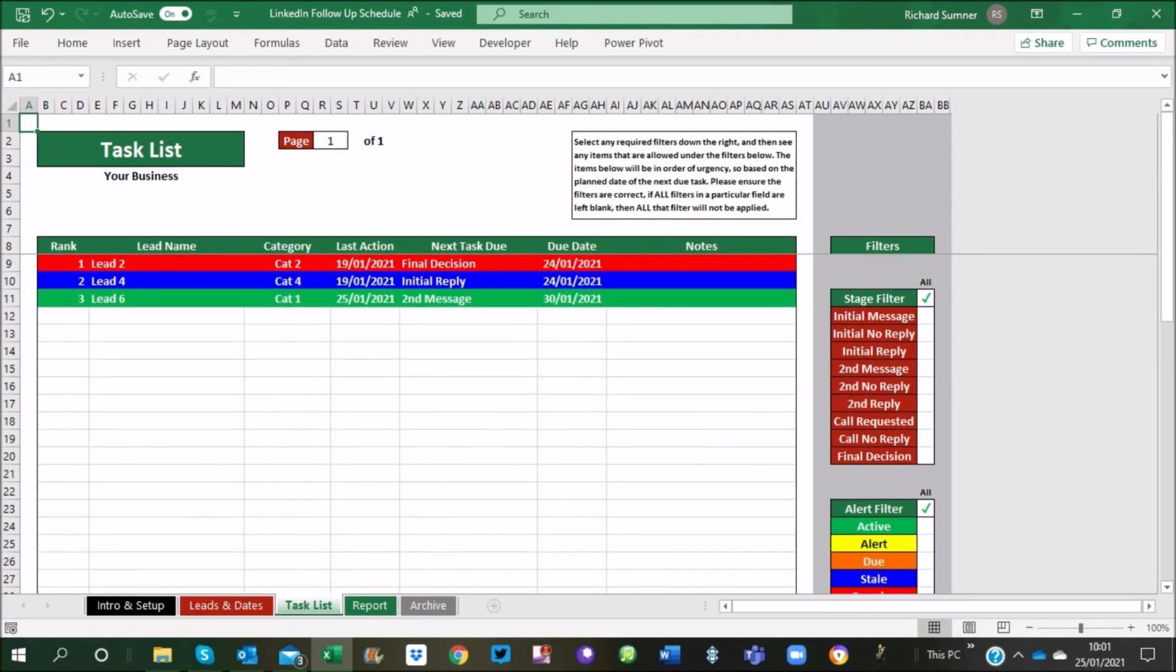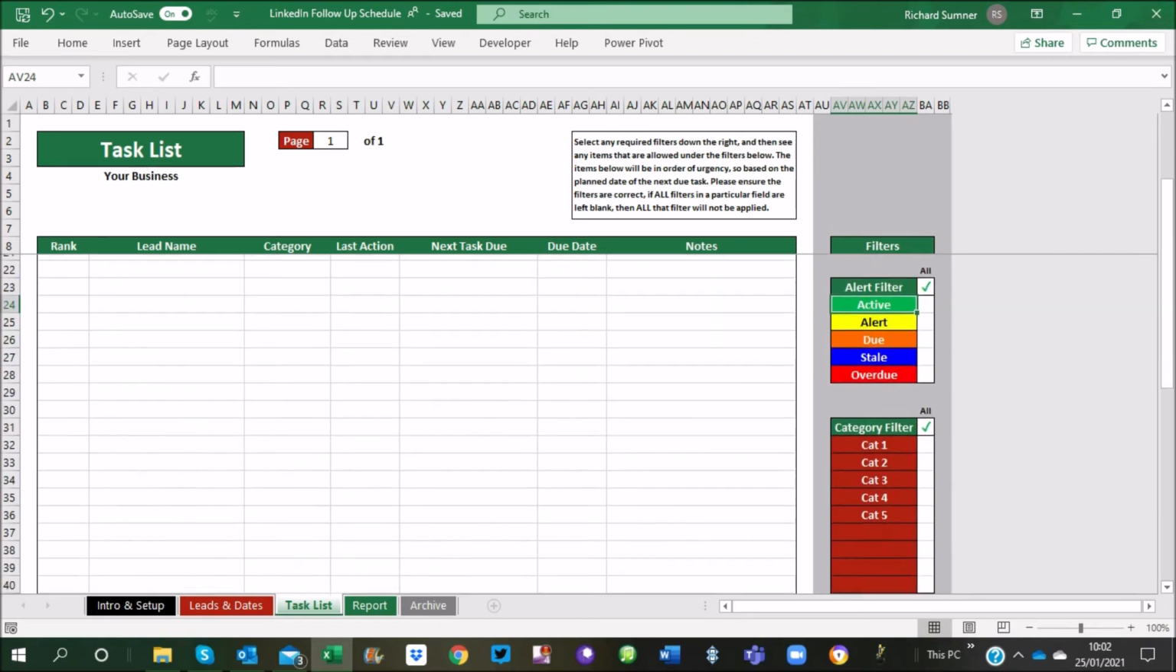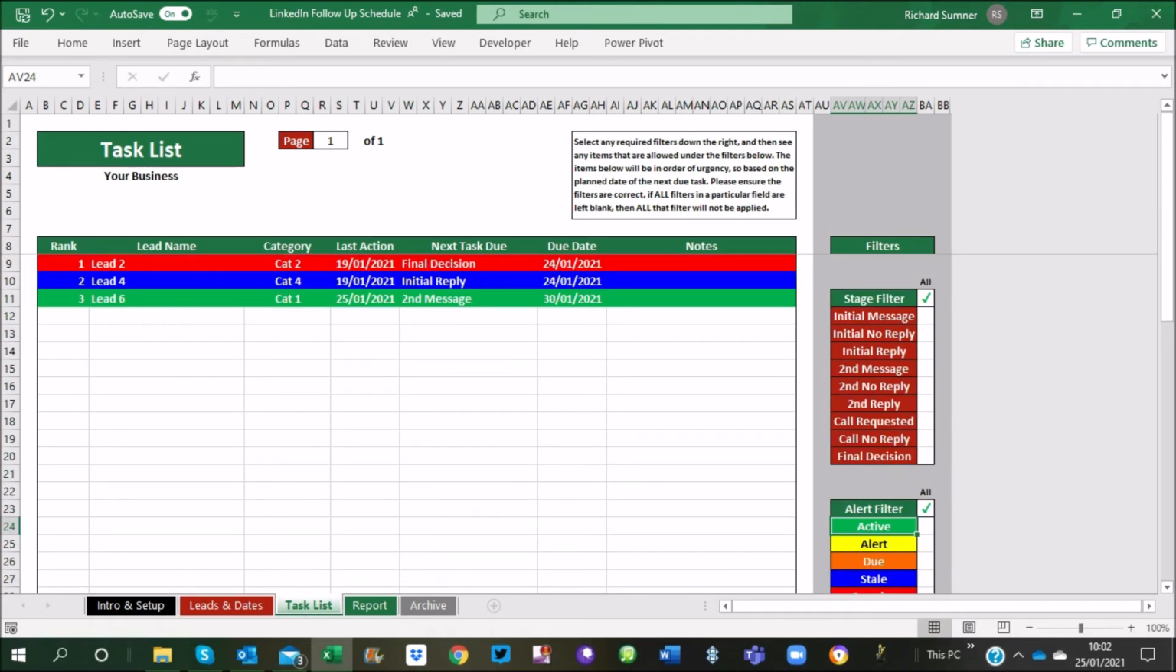So if you have a look down the right hand side here, it's got the stage. Now this is the stage of the next task that's due. So if the next task that's due is an initial no reply or initial reply, second message, second no reply, and so on and so forth. So here are all the different next stages. Here are the alerts: the active, alert, due, stale, and overdue. And then you've got your categories as well. So you can filter by any of these things.